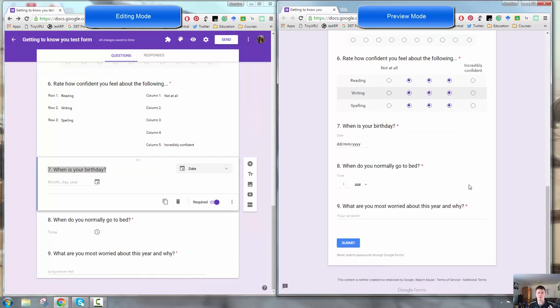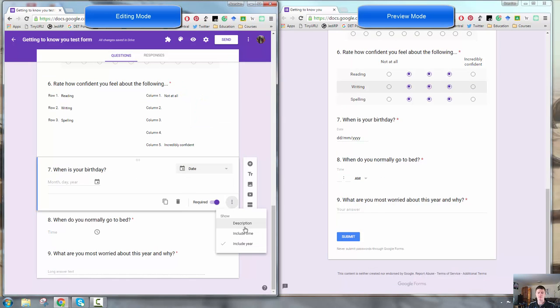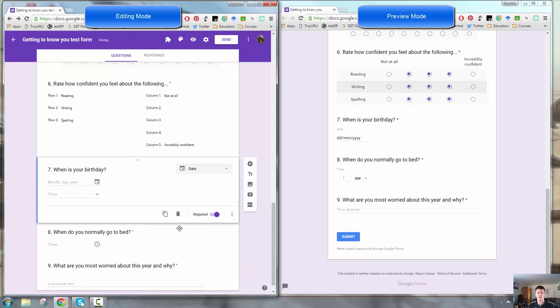Next one is simply date response. That's the option here, date. Data validation for that, we have a description. You can include the time, and you can turn whether it has the year on or off. So month, day, or month, day, year, or month, day, year with a time. It's up to you, obviously, how you structure that. But this is what it looks like over here, number 7.